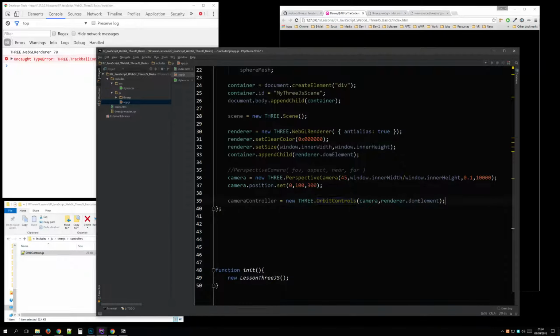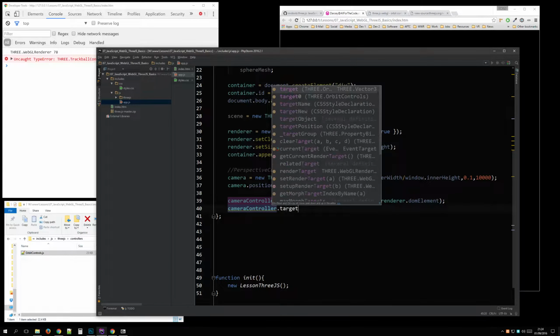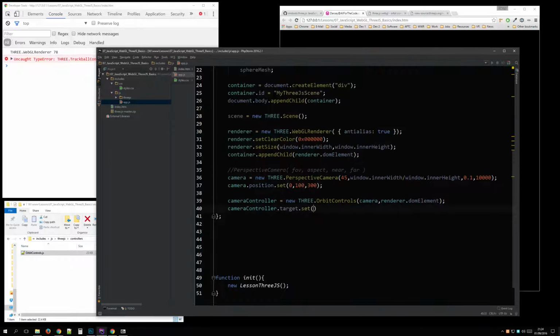So that's our camera controller, which will, oh, I have to set a target for the camera controller to look at. X, Y, Z, and I said we want to look at center, which is origin in some cases, or 0, I think ThreeJS calls it, but I like the set.